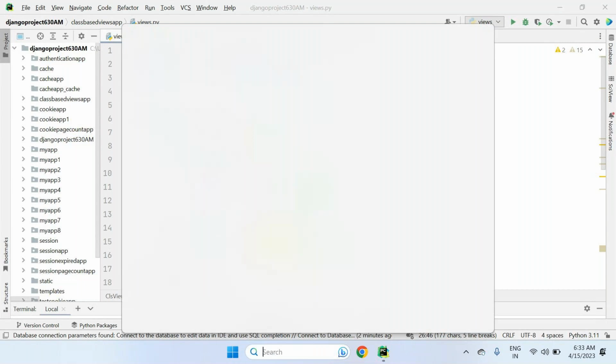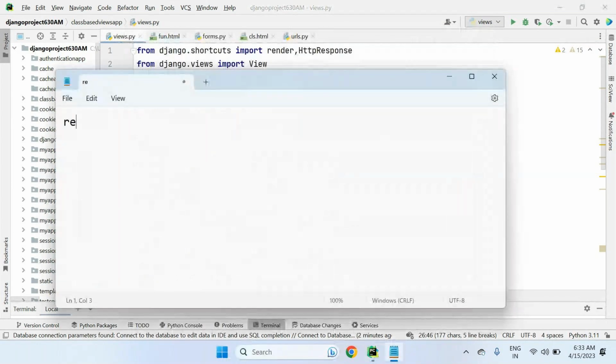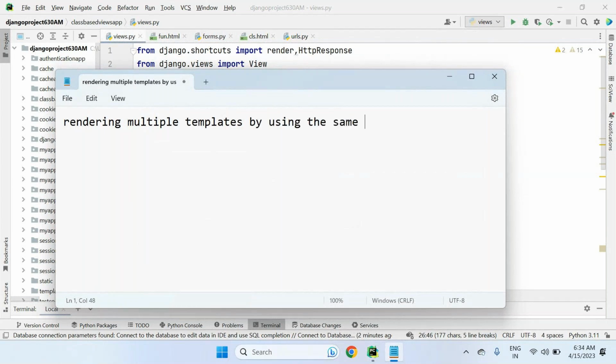Rendering multiple templates by using the same view. Yes, how to render multiple templates by using the same view, sir. We are using the same view, but we are going to render multiple templates. So how to do it, we'll see now one by one.